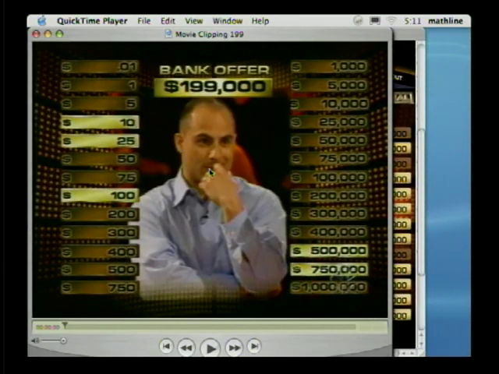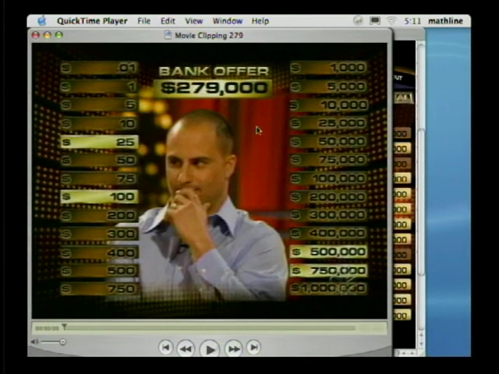He had to open a couple more suitcases. Luckily for him, he kept these 2 high amounts on the right here, and the bank offered him $199,000. He still said no. Here's what happened next. He knocked off a couple lower ones. He kept these 2 high ones. And then if you look at the average, he has a 50-50 chance that he has either $500 or $750. So the bank offered him more. They offered him $279. He still didn't take it.